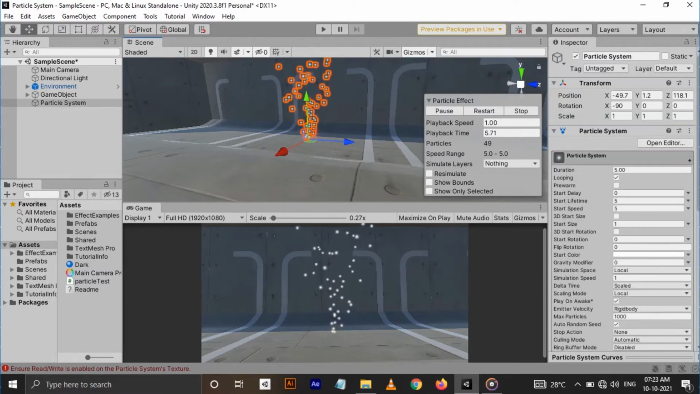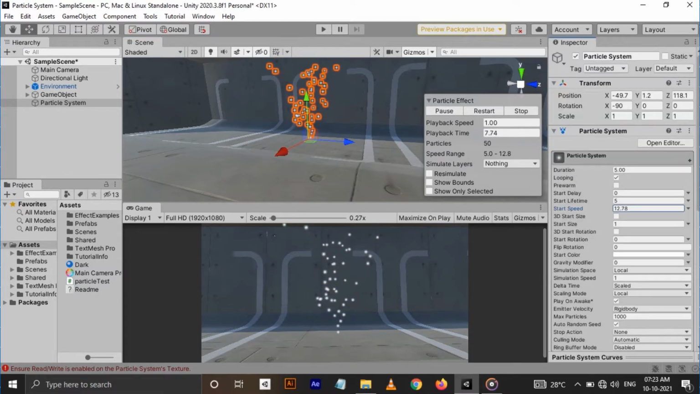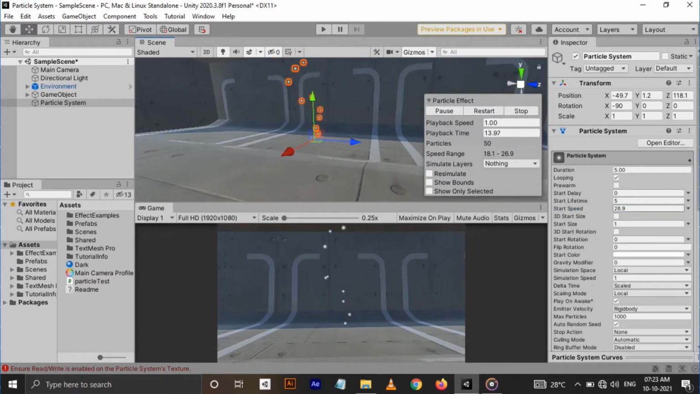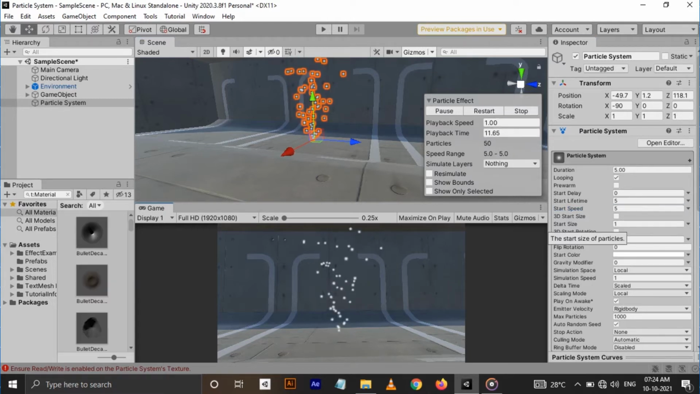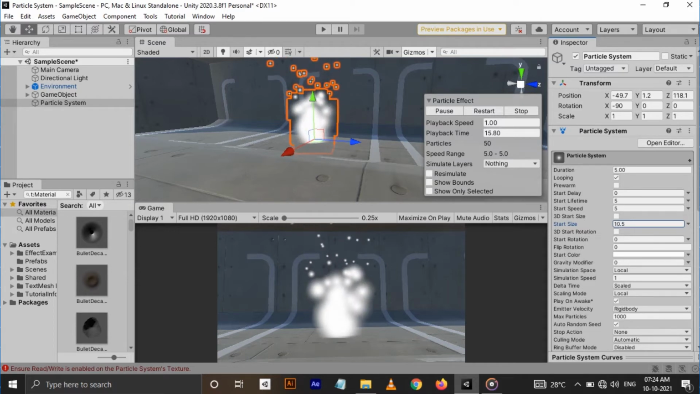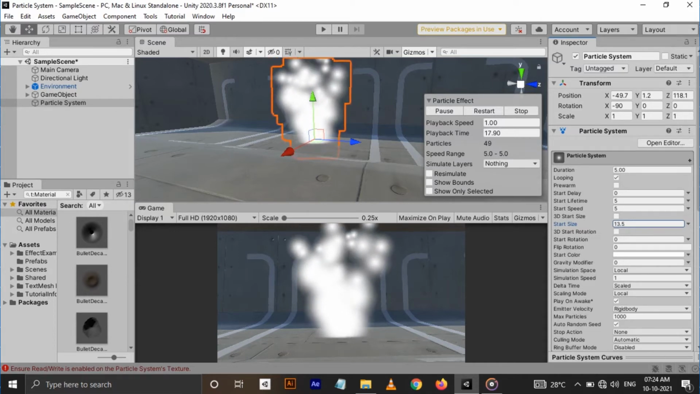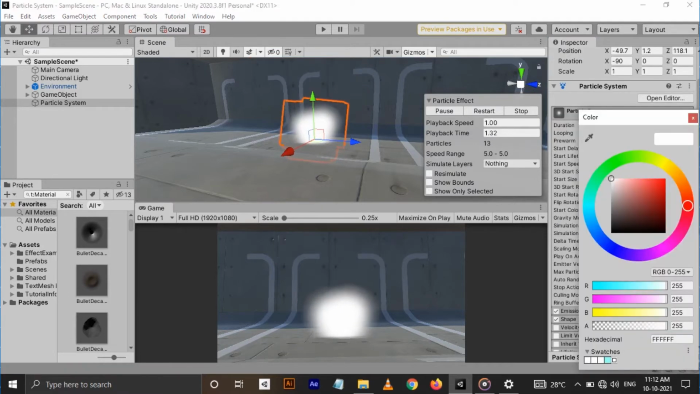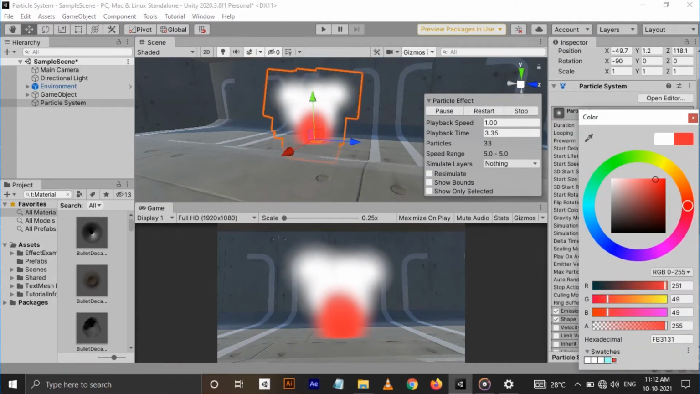Start speed is used for determining the force the particle should have while it's emitted. For example, a leak in a garden hose will eject water with high force compared to natural spring water. It's useful for simulating pretty much every particle effect. Next is start size. It's the size of each particle element. And there's start rotation, which, just like the name, determines the rotation of each particle. You can give colors to the particle using this color setting.